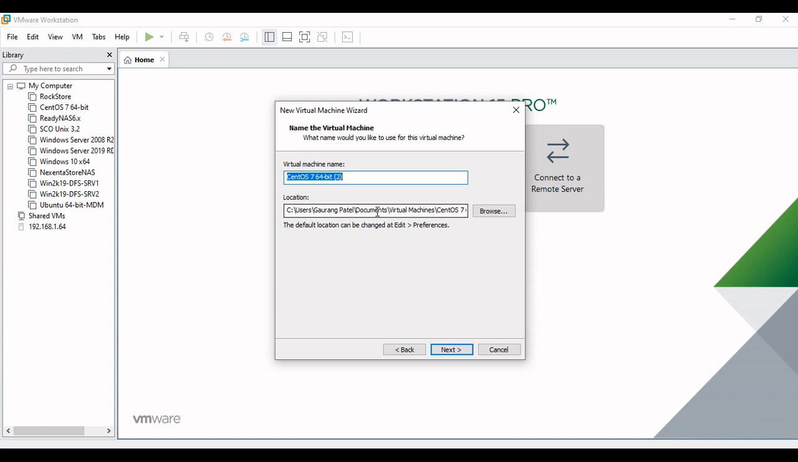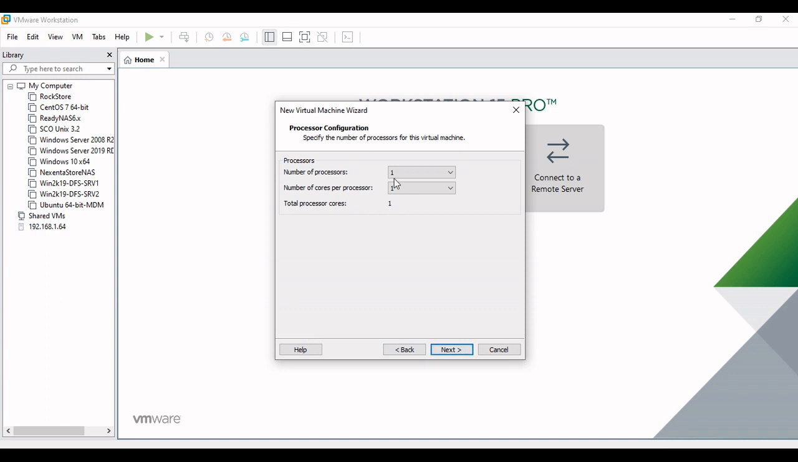Give an appropriate virtual machine name. I am going to use this virtual machine for OTRS installation, so let's name it OTRS Community Edition 6.x and click OK. My virtual machine will be stored in the E drive, VM data and OTRS community folder.